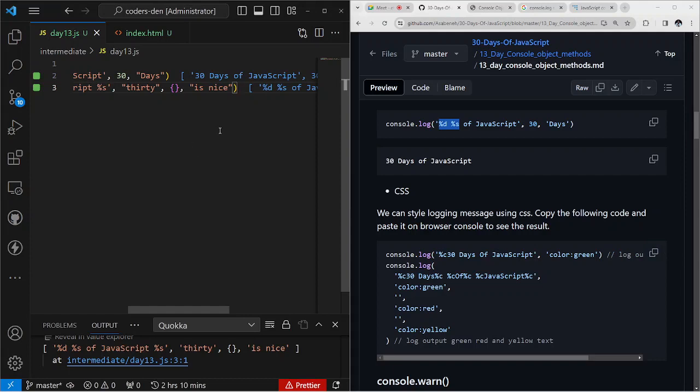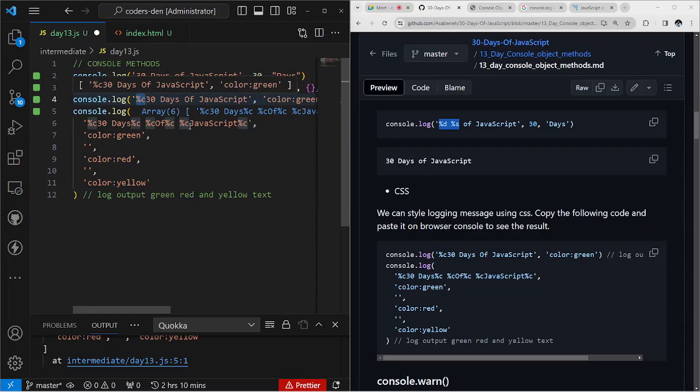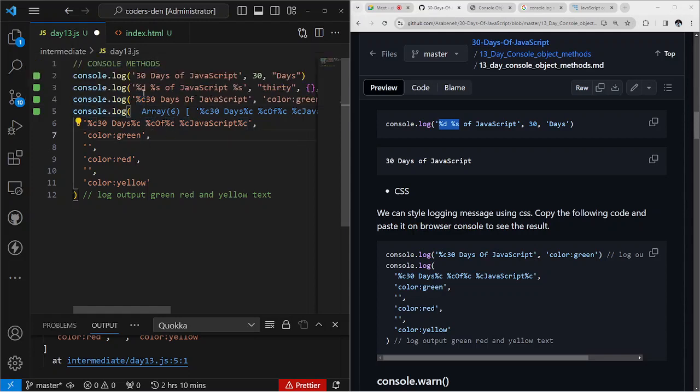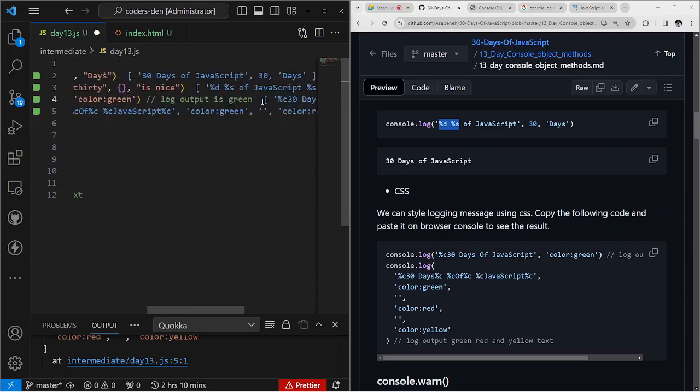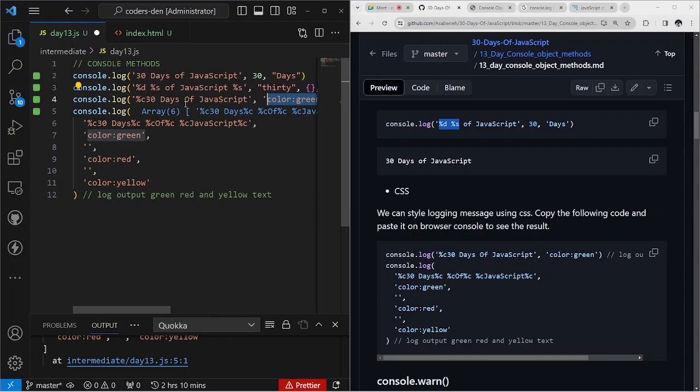So I think we're going to still go and research a bit on this. Here we have %c. So it seems all these weird console things are a percentage and a letter, and it does something. So %c is for CSS, sort of. The %c, 30 days of JavaScript, and we have this color green. If you're writing inline CSS, this is how it would be, color green.